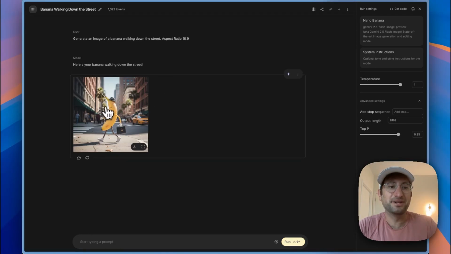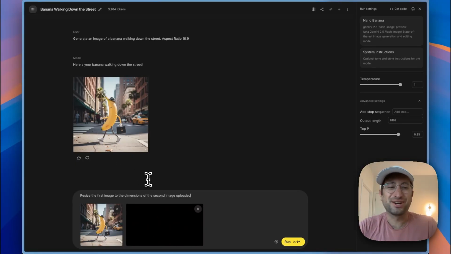And here we have our image. The issue is it still is a square. It did not give us the 16:9 dimension that we asked for. So here's the trick. You have to download your image and then upload both of them.